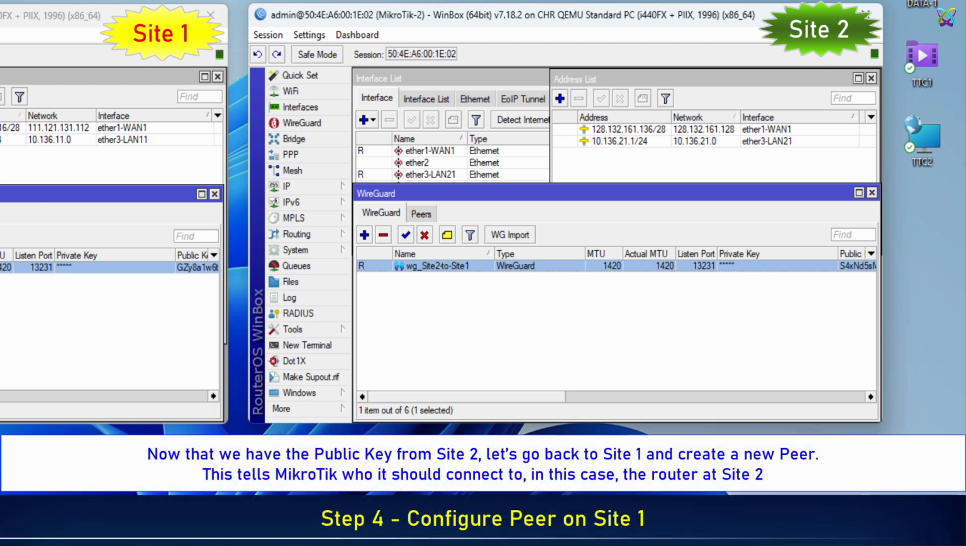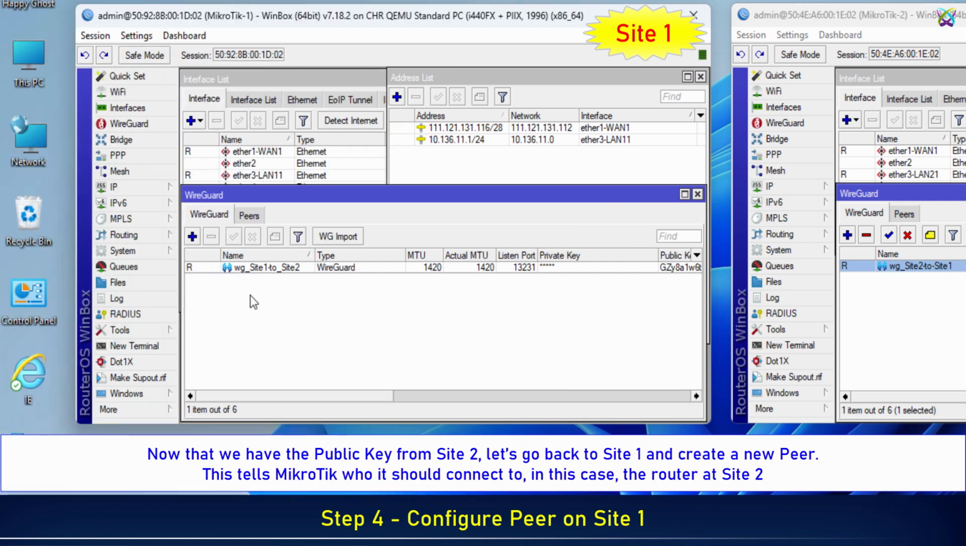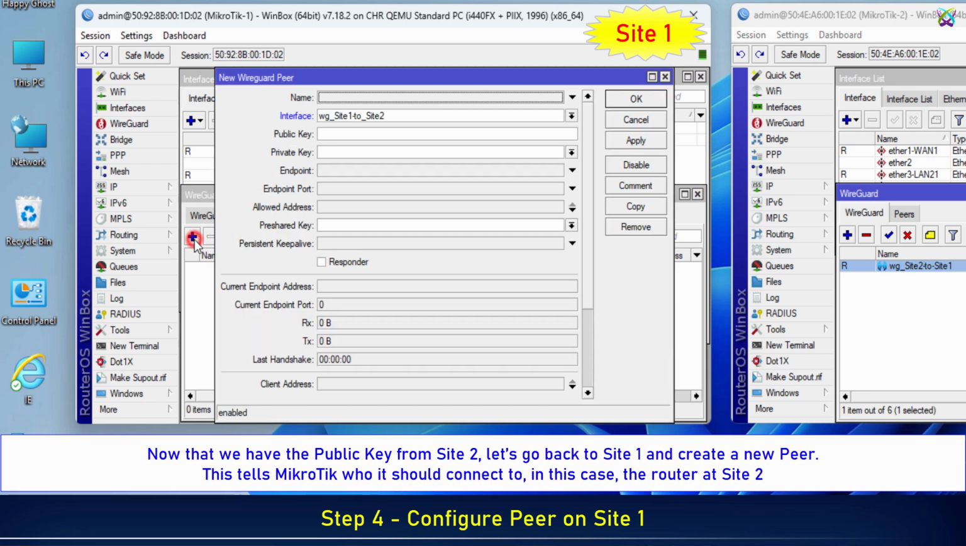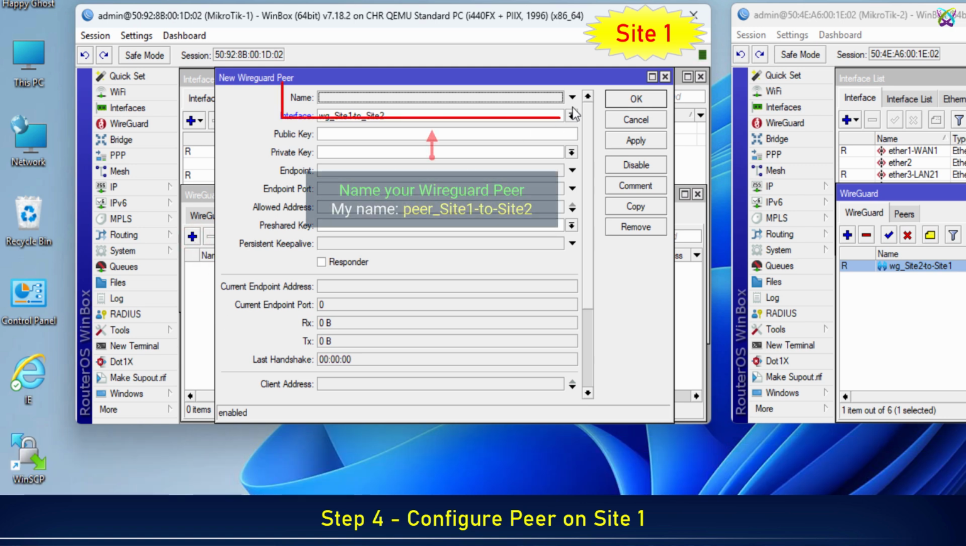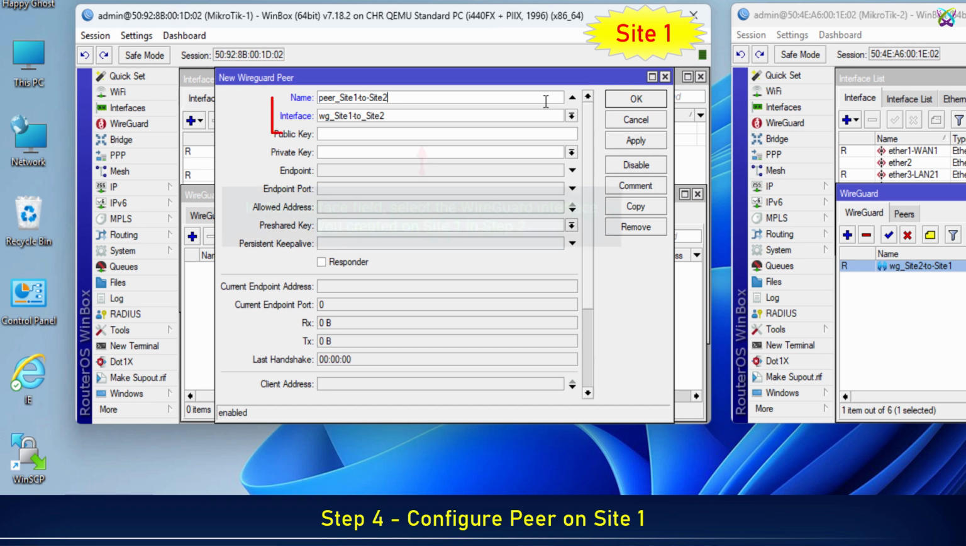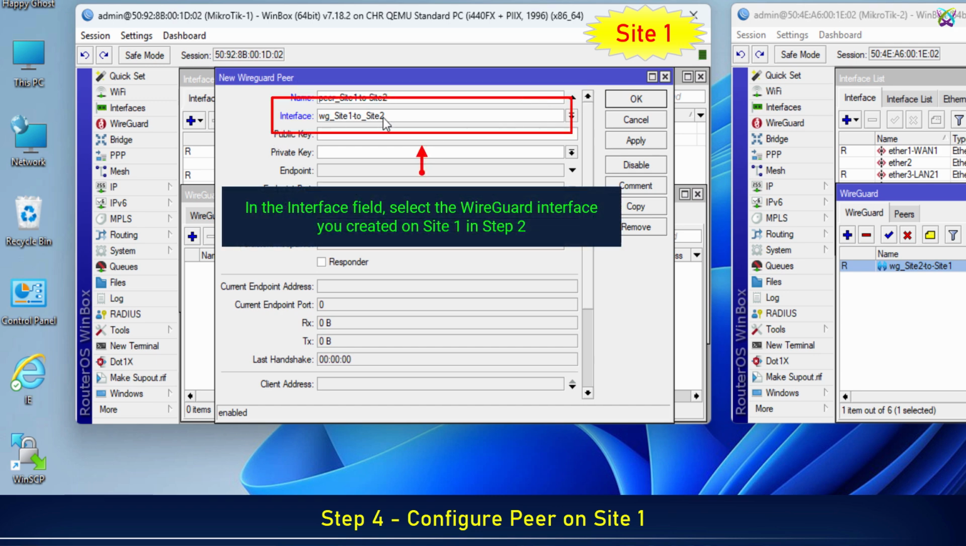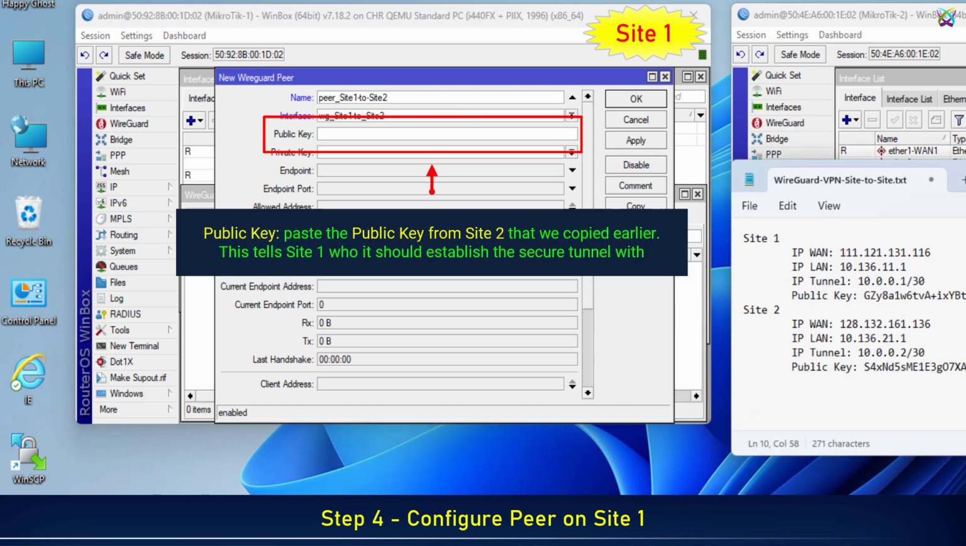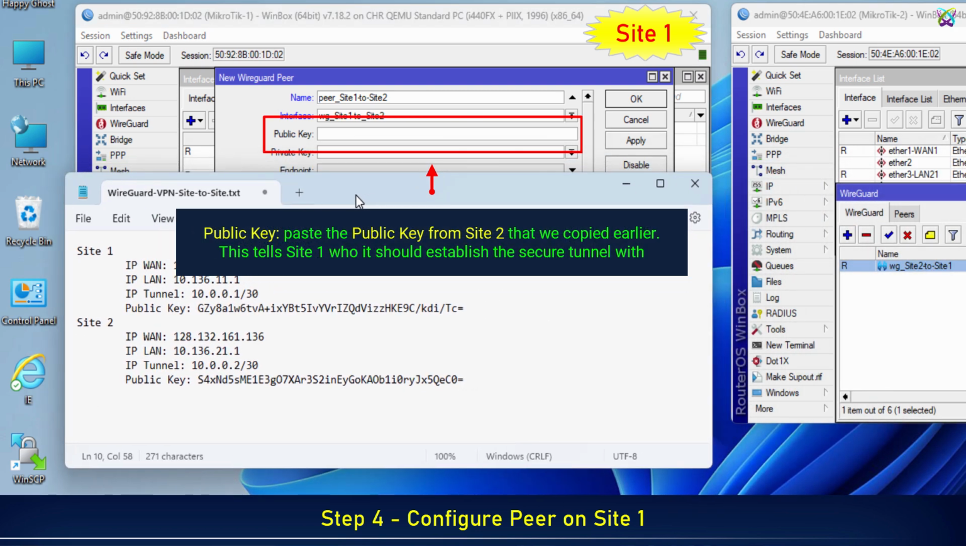Now that we have the public key from Site 2, let's go back to Site 1 and create a new peer. This tells MikroTik who it should connect to, in this case, the router at Site 2. In the Interface field, select the WireGuard interface you created on Site 1 in Step 2. Next, in the Public Key field, paste the public key from Site 2 that we copied earlier.